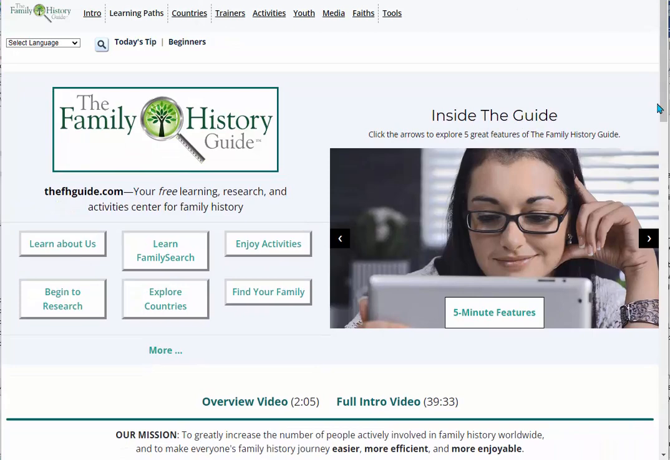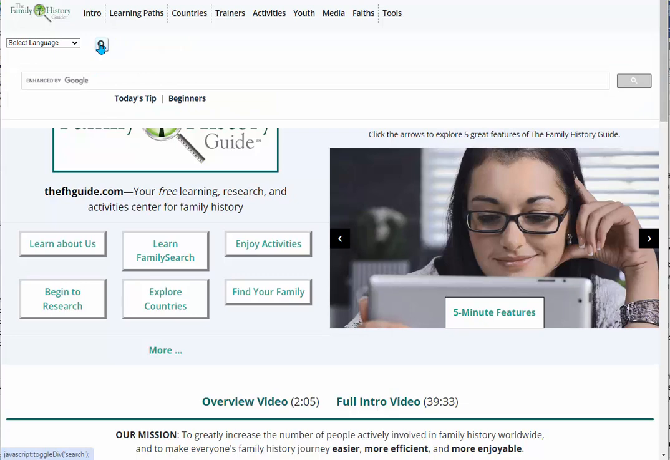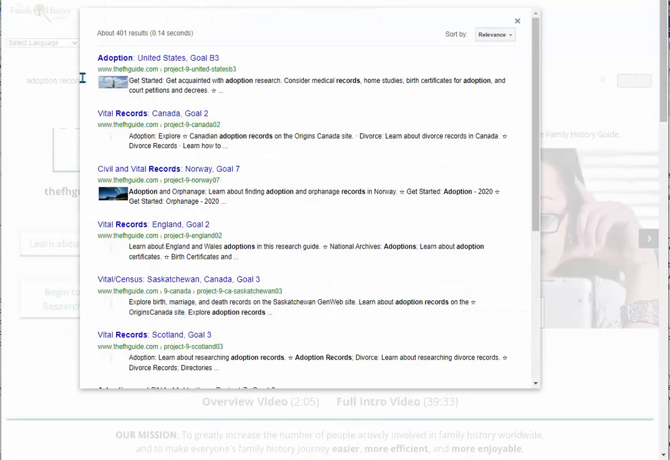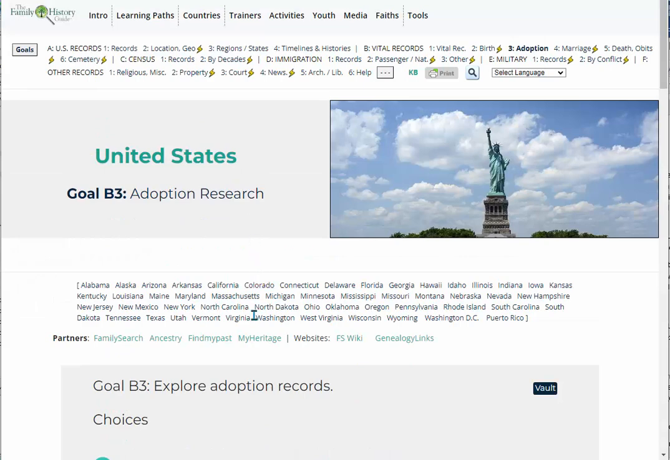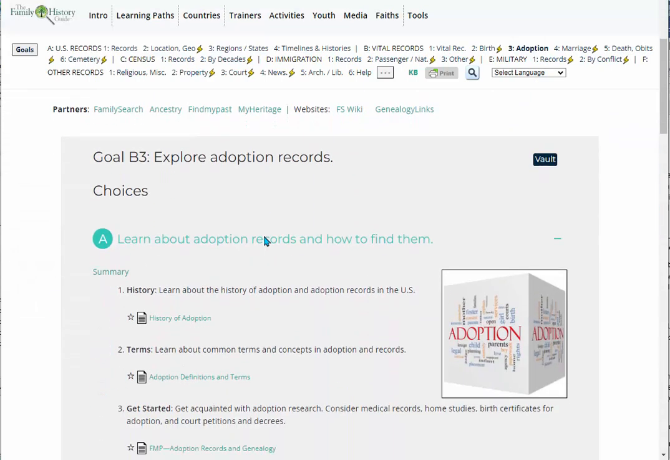Next, there is a blue magnifying glass. This search feature does a search only within the Family History Guide website, it does not go out to the entire internet. So if you are interested in information about adoption records, you could click that and get a list of results. Each result goes to a place in the Family History Guide that has resources about that particular topic. Using the search icon is a good way to find any topic in the Family History Guide.